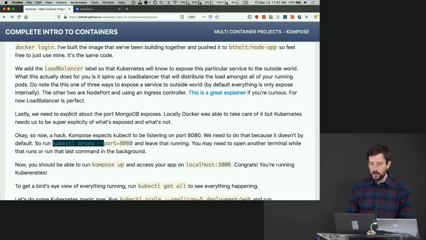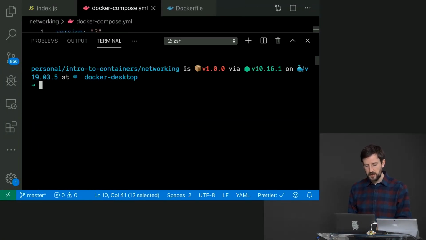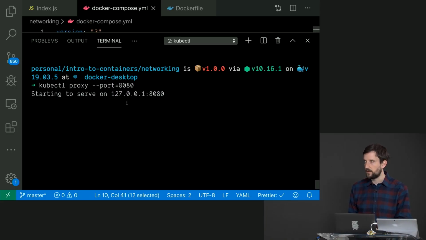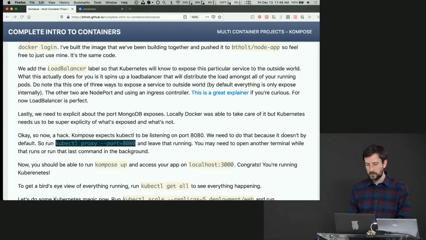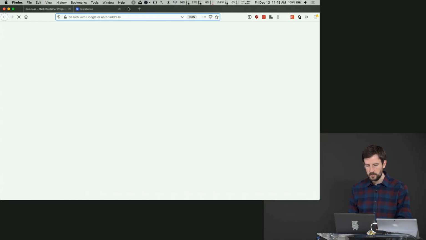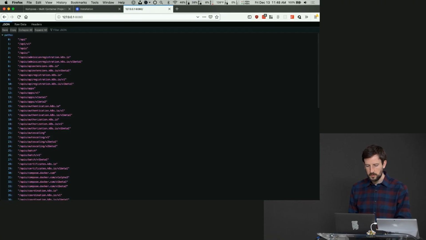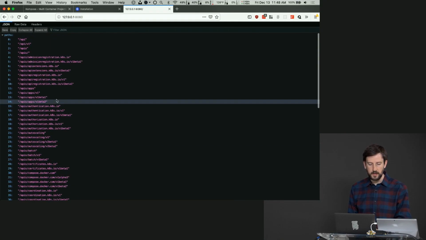All right, so I need you to do kind of a hack here. This is for how Kompose is expected to work. It needs some way to talk to your kube control. So you're going to run this kube control proxy port 8080. And it's just going to start serving traffic on port 8080. You can actually take a look at it, I think. It's nothing exciting if I remember correctly. Yeah, it's basically an API for anyone to interact with your kube control, right? It's kind of exposing that to your local computer.